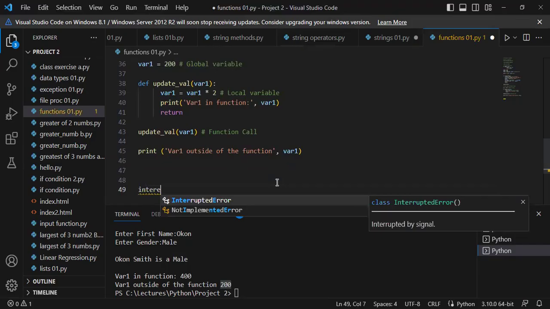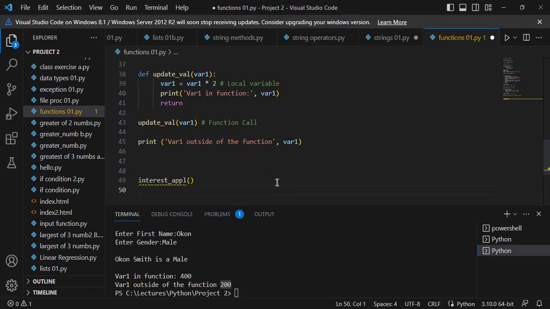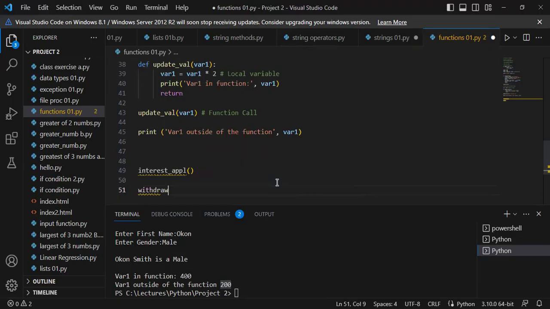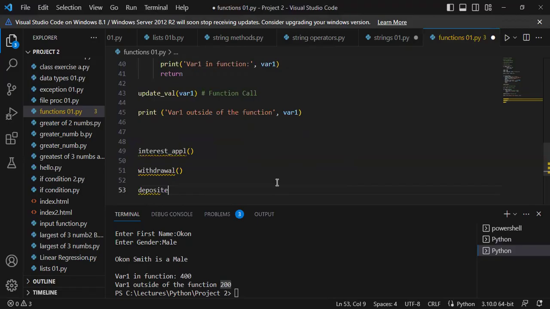We have an interest application. For example, let's say this is one of the functions. And then let's say there's another function called withdraw, for cash withdrawals. And then there's another function called deposits, cash deposits, okay? So now let's say you have these functions.